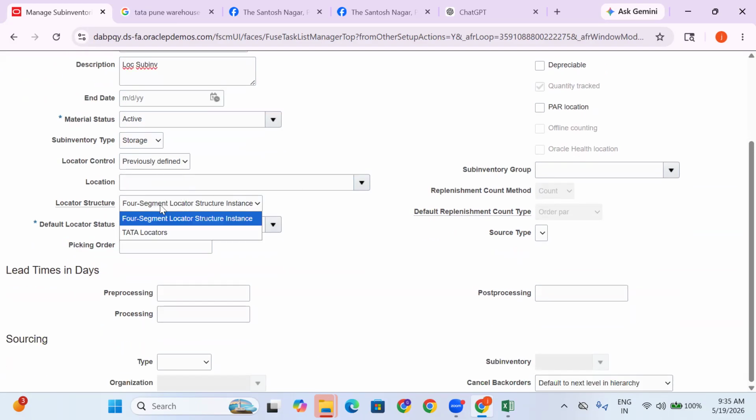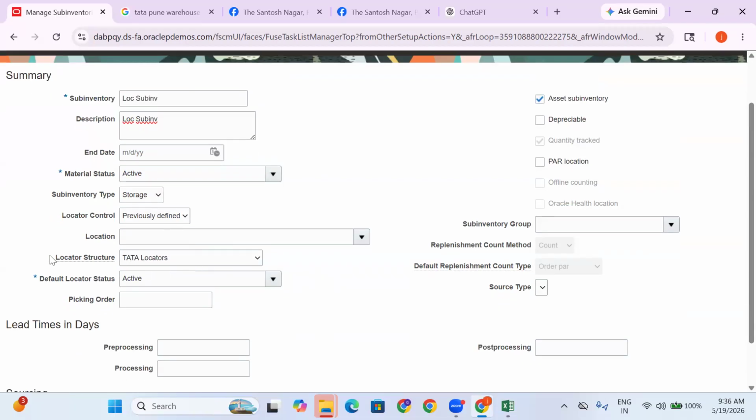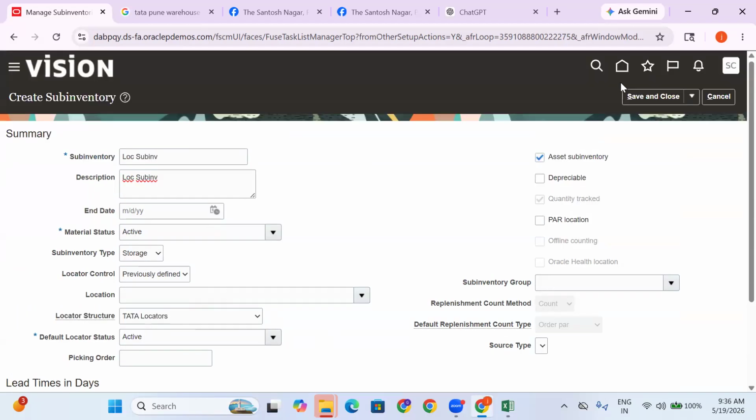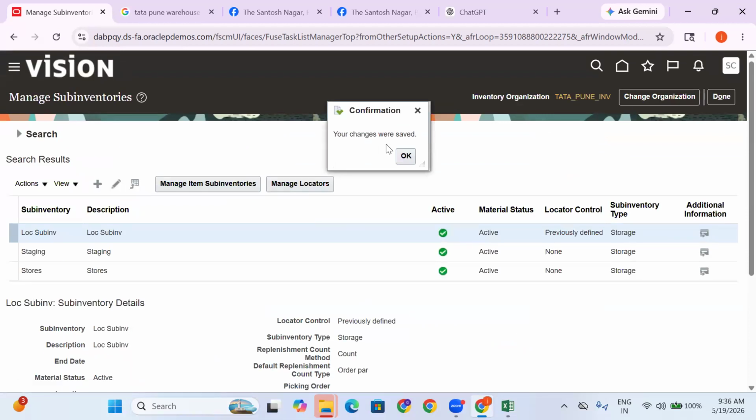Okay, location is not required. Now you can see data locators. At the sub-inventory level, if you have already defined the structure, then use locator previously defined. Dynamic entry means at the time of entry, at the time of receiving, we need to enter which locators we can move. So this is only the checkbox enabling, and based on that, your values are populated.